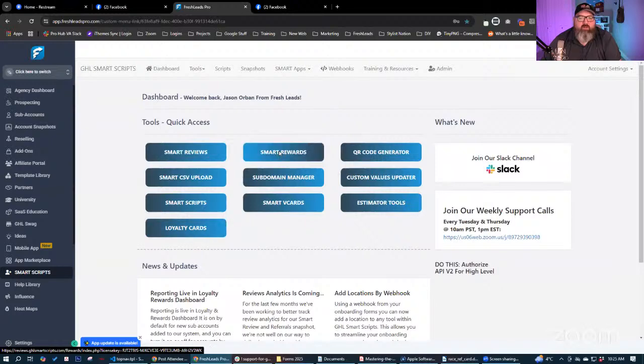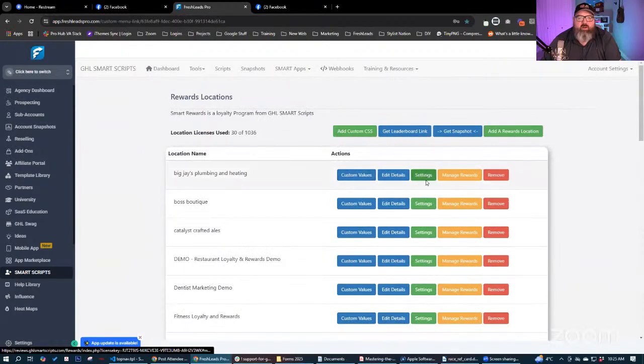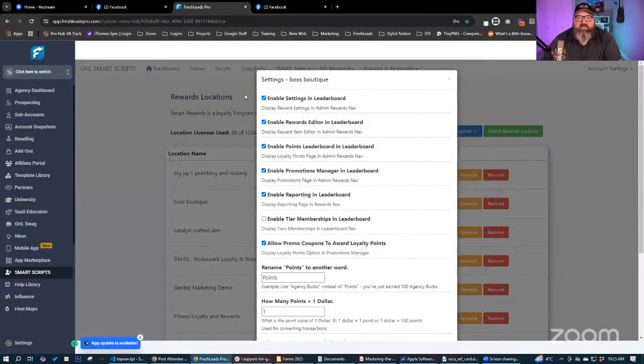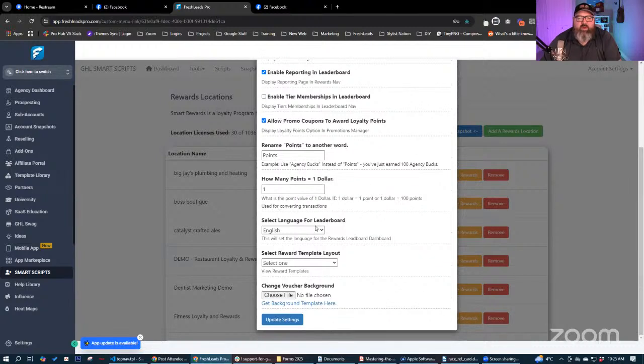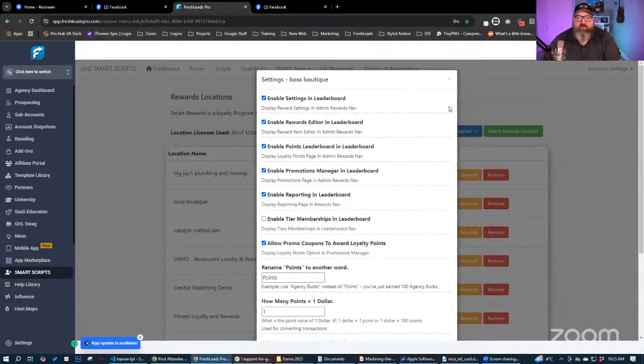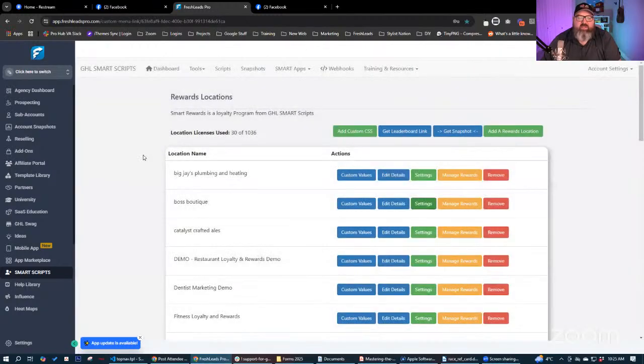I'm going to go back to rewards. Right here under settings, click settings, and you can turn on or off those membership items or those leaderboard menu items. This is where you can also change the name of the points, how many points per dollar. This is used for our little manual checkout thing, which language you want. English is really the only one that's 100% working right now. And then a couple other things, the voucher background for rewards and stuff. That's where you can set that up as an agency.